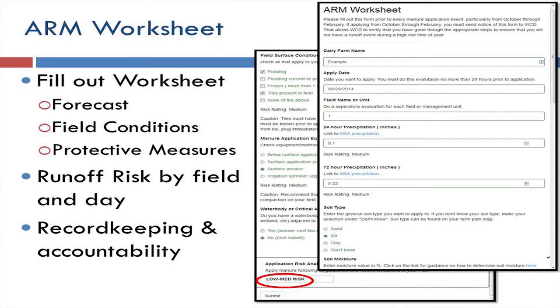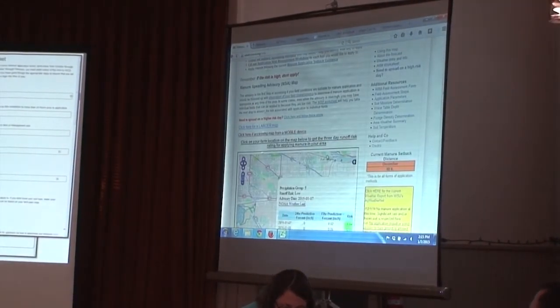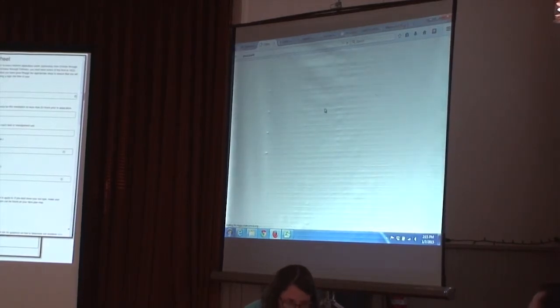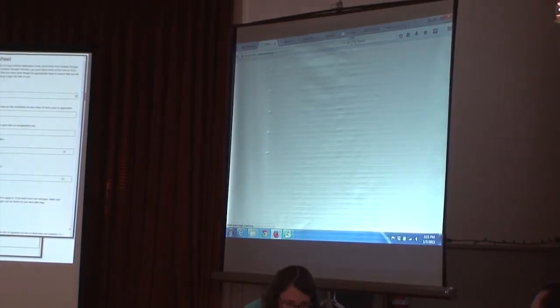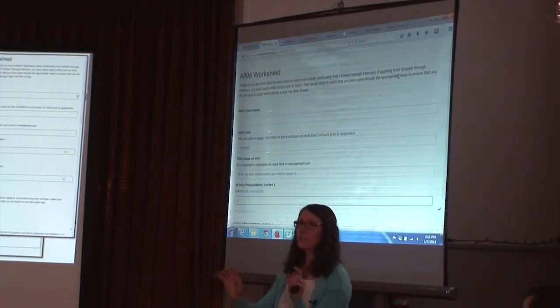And then the ARM worksheet, as I mentioned. This is what pulls all of these things together. And you can access the ARM worksheet right from the manure spreading advisory. You just click on there and it says ARM worksheet, and this is what that is. So this is actually a really nice tool for you.